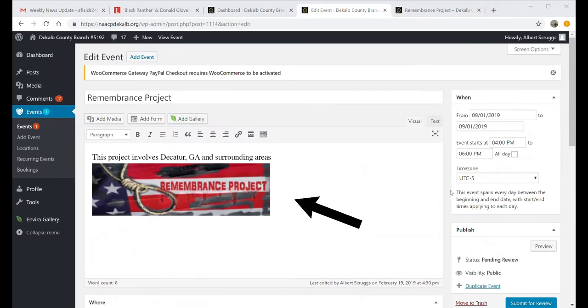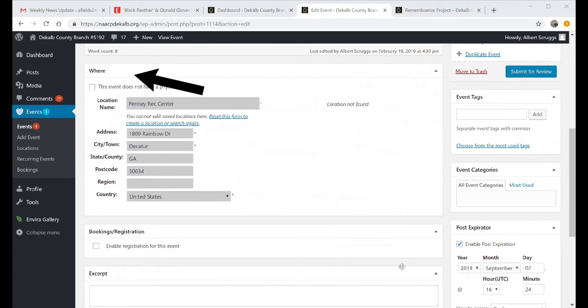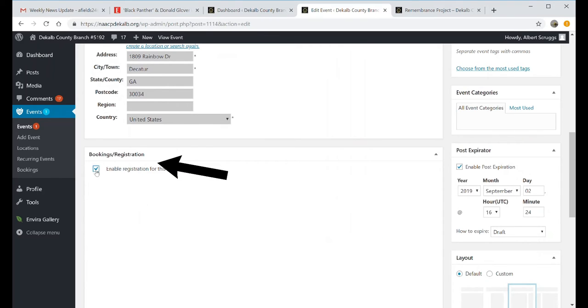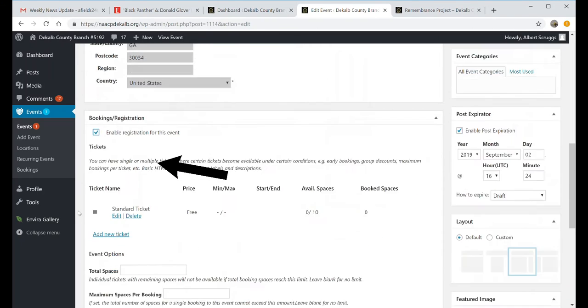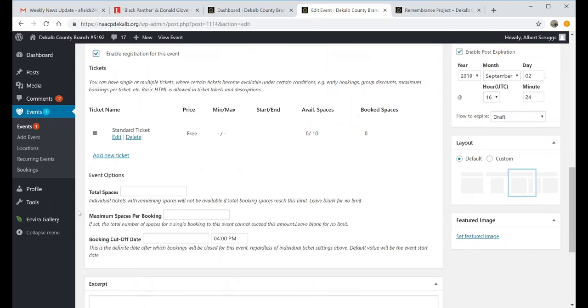In the body, you put any details about the information or pictures and video, whatever will help describe the event. And at the bottom, you always put where it is. And if the event does not have a physical location, you have the option of clicking that as well. And then you can click back. And then if you also wanted to keep a head count and have people register in advance, you can click and then add the types of tickets that you're going to sell, so that as they buy them, then you can keep a head count.